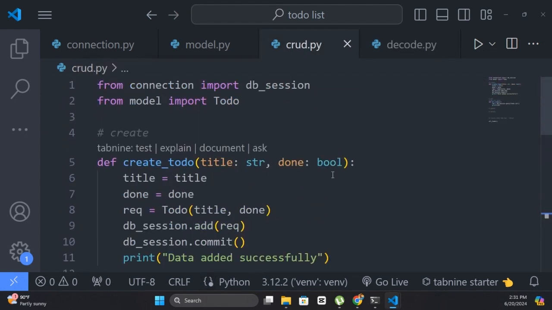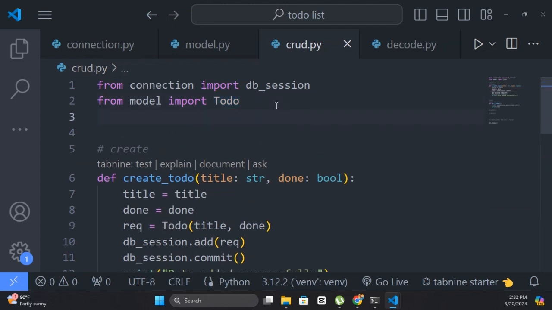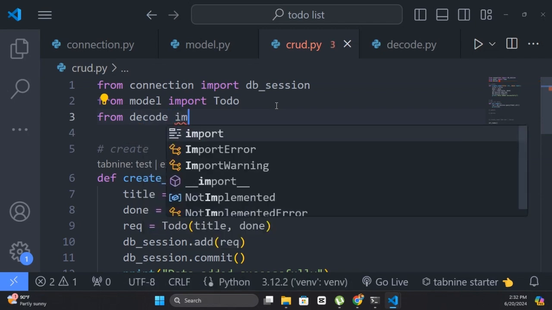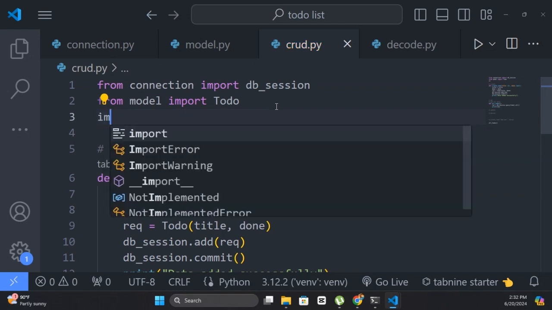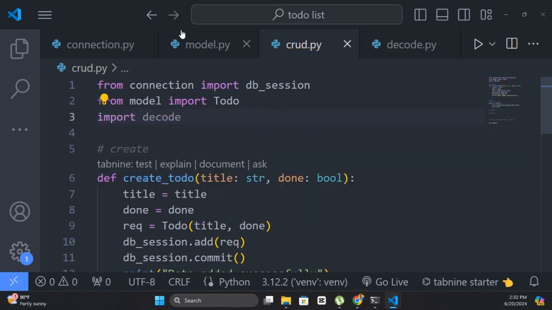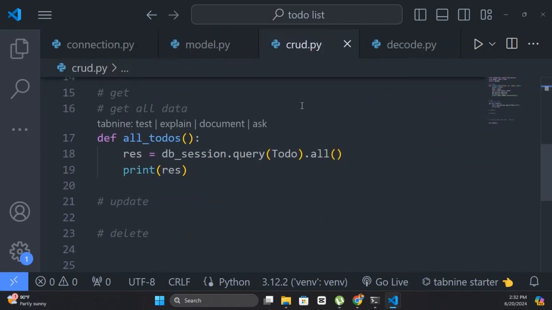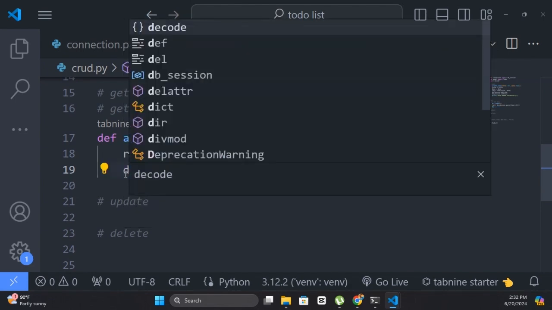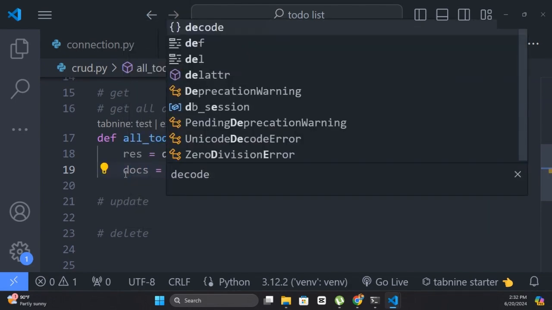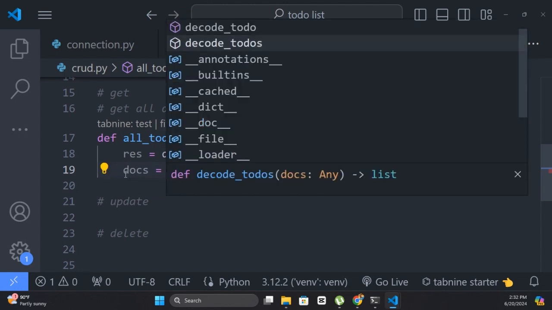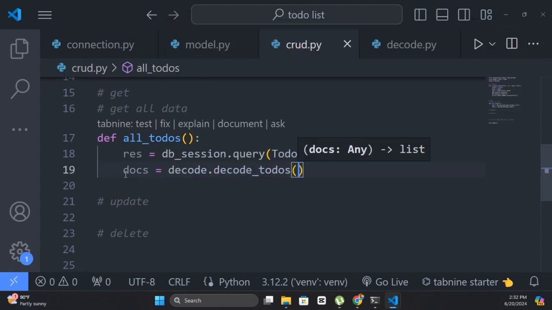I'll come to my CRUD, then I'll go up, and use from decoders import decode. So I'm importing the whole file over here. Now I can come over here and decode everything. I'll have docs equals decode dot decode to-dos, because I'm trying to decode a list of all the to-dos.